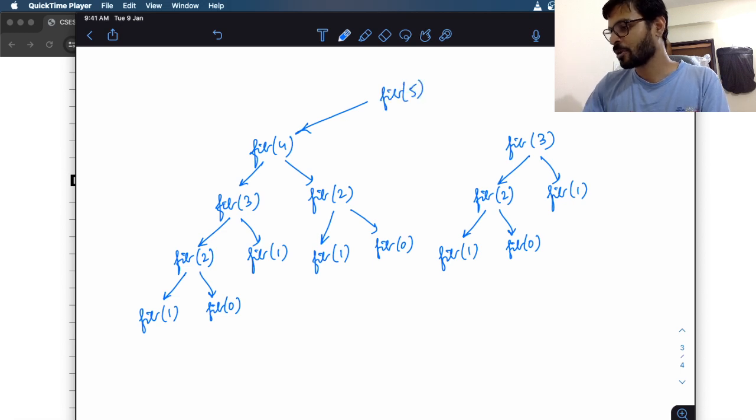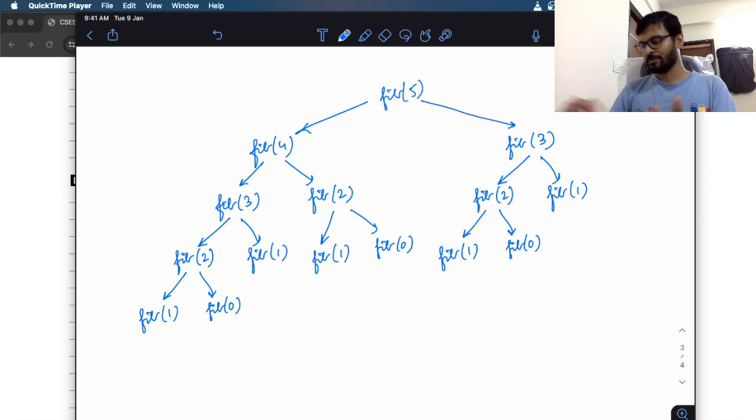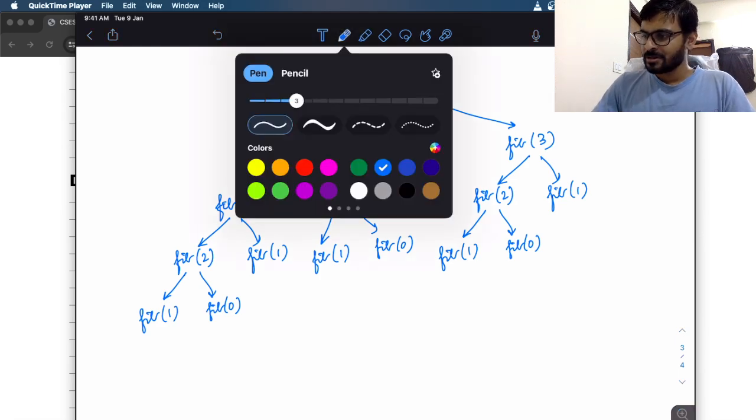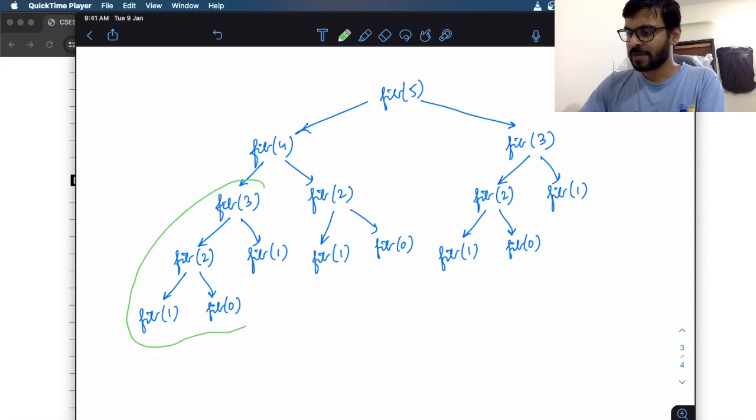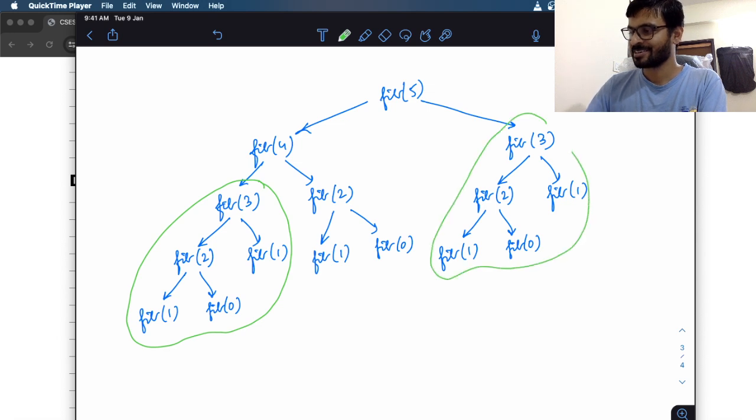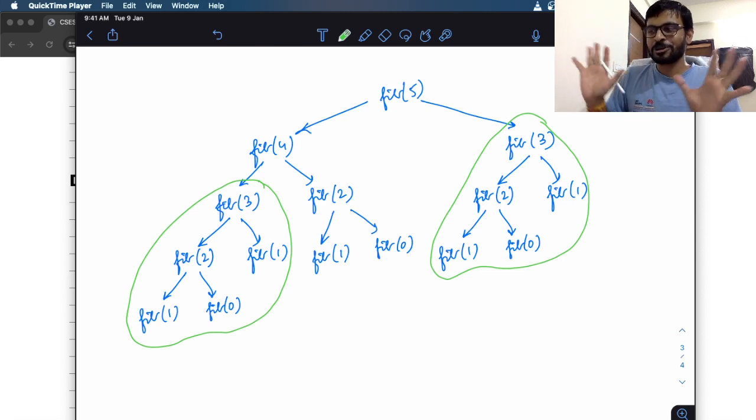Fib of 5 will call fib of 3 and fib of 4. So what we basically see is that somewhere there is a repetition of tasks happening. Fib of 3 is getting repeated over here. This is the problem we notice in this particular code.